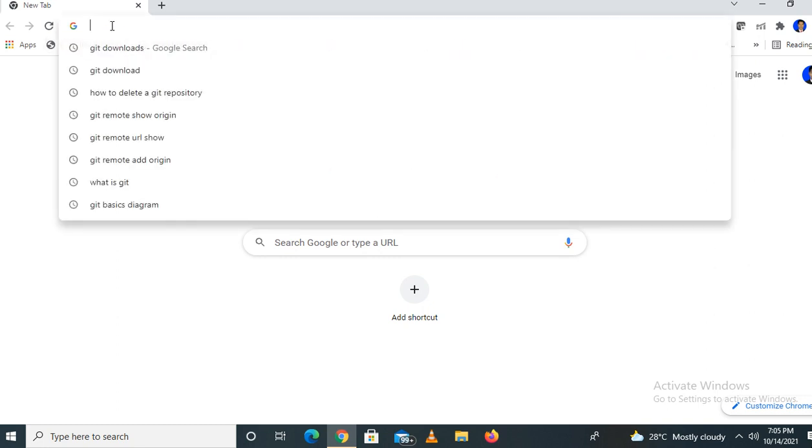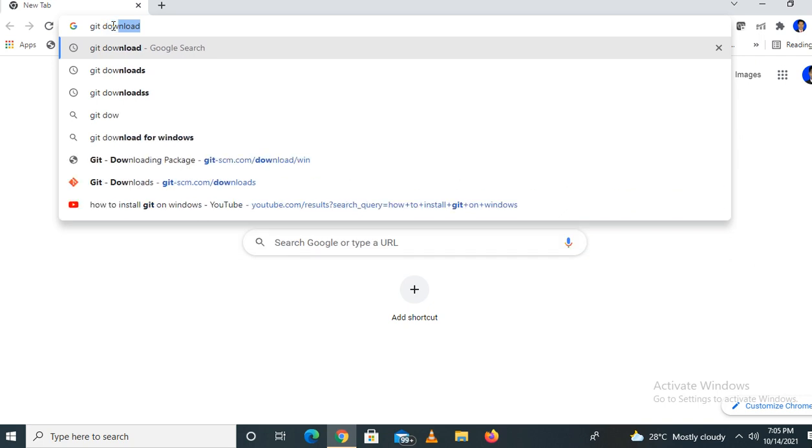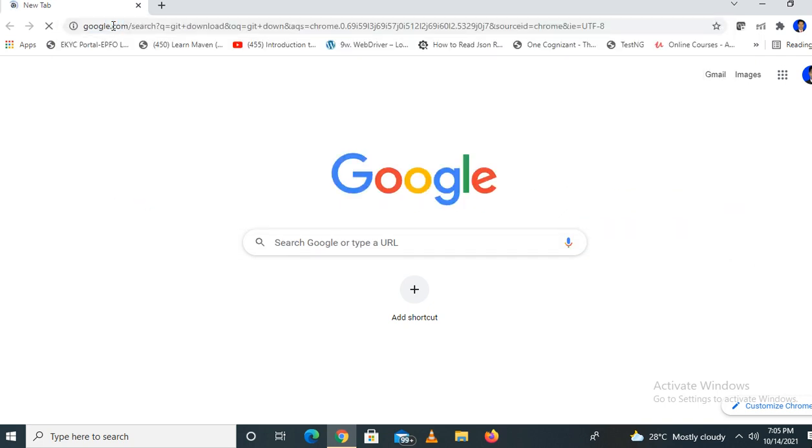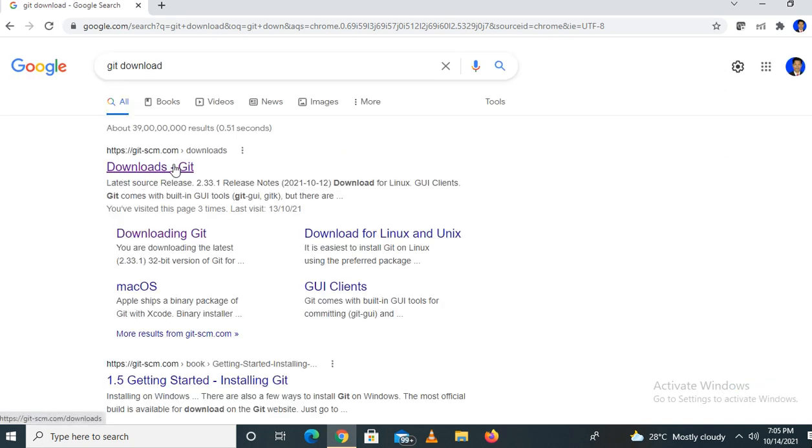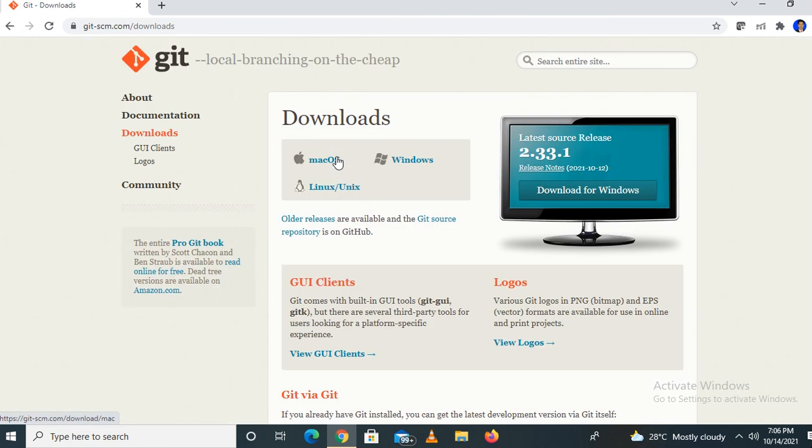let's write git download. Okay, this is the link where you need to install Git. Download the Git exe file from this link. Let's click the link. You can see there are three options: Mac OS, Windows and Linux. So our system is Windows 64-bit. If I click this, it will automatically download the Git exe file to our system. Let's click this Windows.